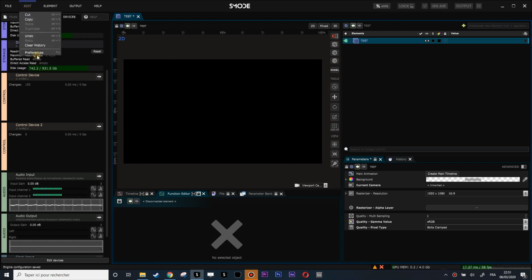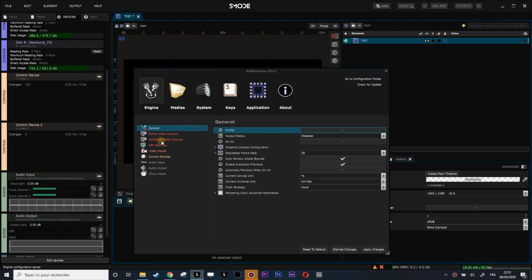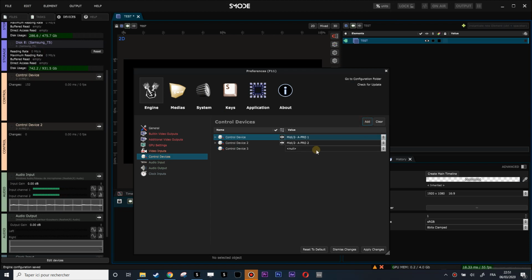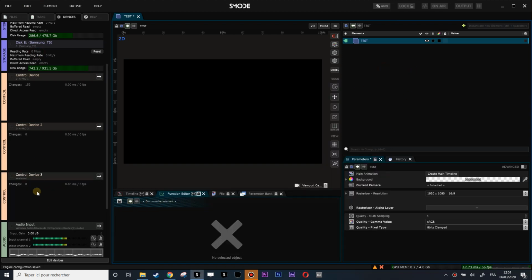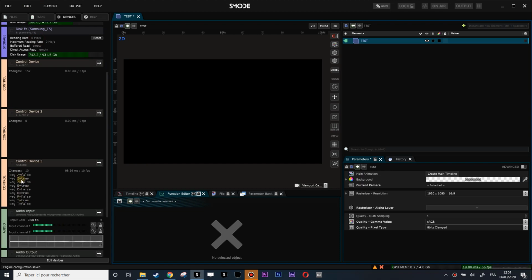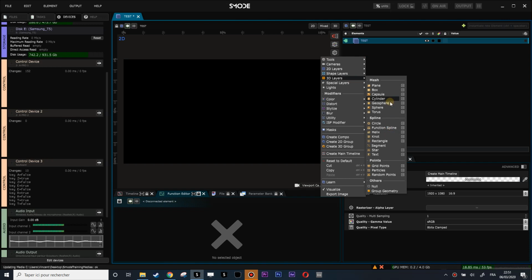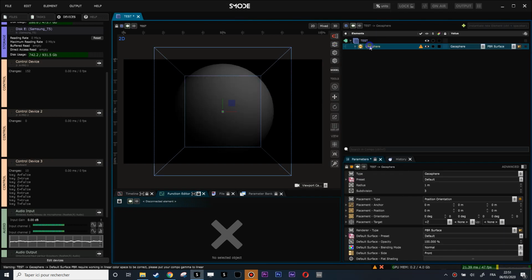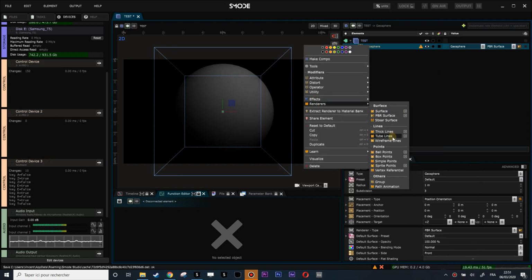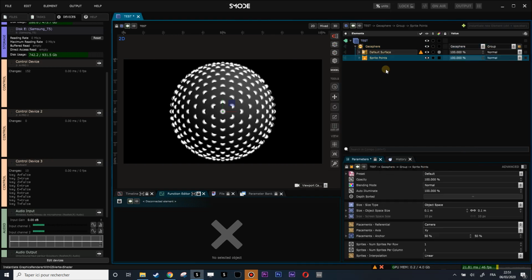To do that, first let's go inside Edit Preferences, Control Devices, and add a keyboard. Alright, now you see here in my control device tree, if I type a letter on my keyboard, it writes them here. So now let's create a geosphere with a renderer, which will be a sprite point.